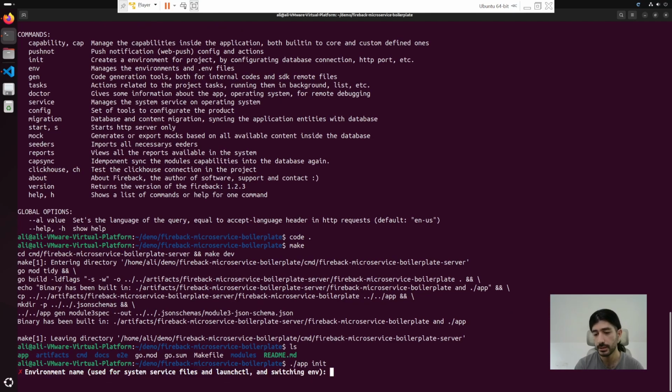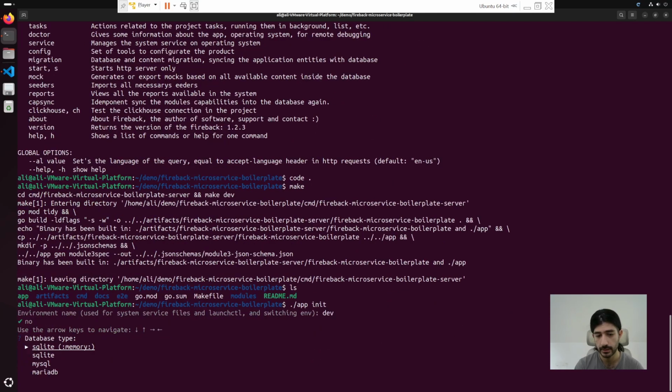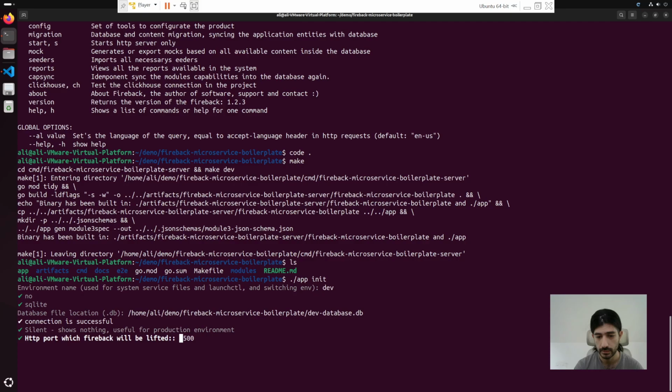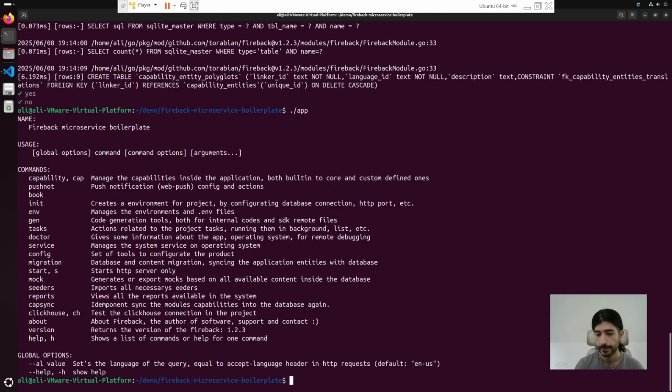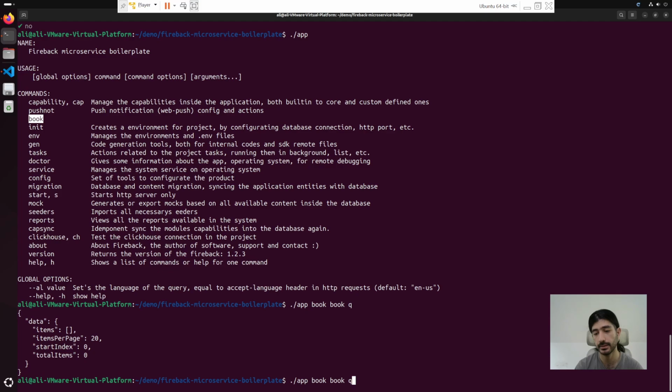Okay, I'm going to initialize a dev environment for this. Use SQLite and silent, and then run migrations. And we see, yeah, our book is here. It's in the project. So I go to the book query, and there is nothing.